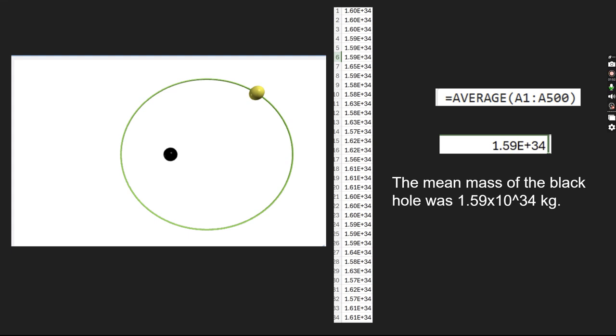The diagram was outputted by the program as well as the mass of the black hole calculated in 500 different iterations. I transferred this data into Excel and was able to calculate the mean mass, which ended up being 1.59 times 10^34 kilograms. Any discrepancy between the actual mass of the black hole and the predicted can be explained by slight differences each time the calculation loop ran.